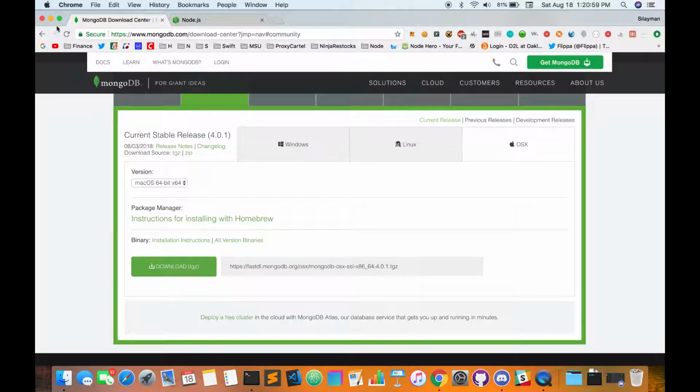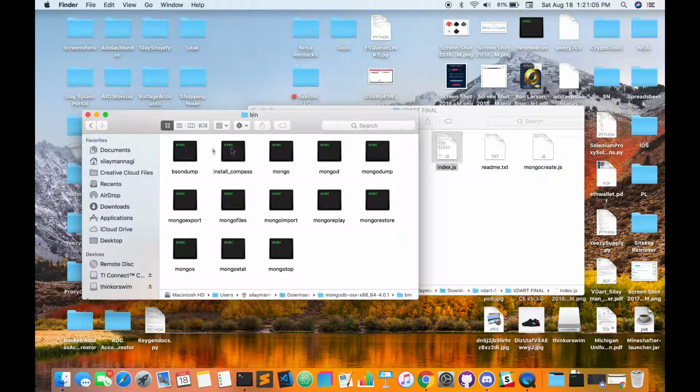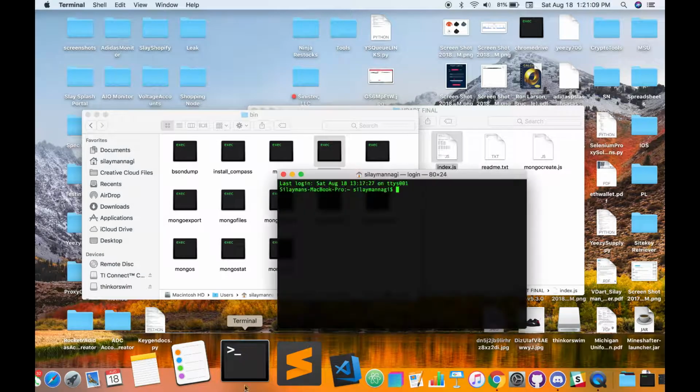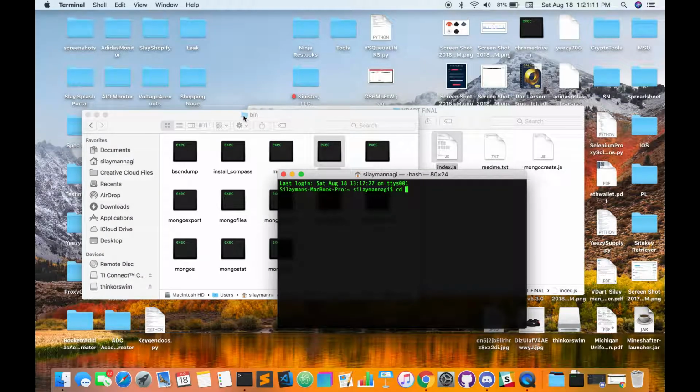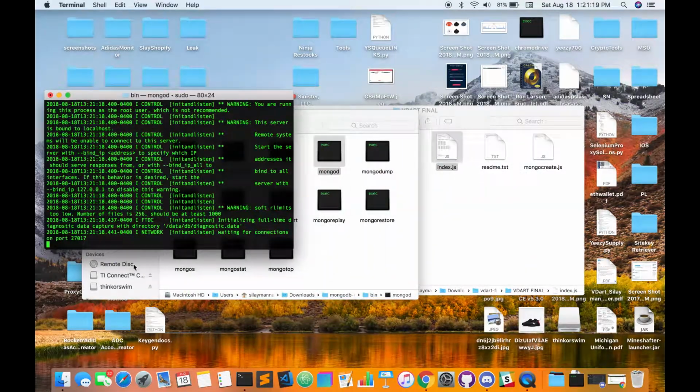And once you download MongoDB, you'll get a folder similar to this. And so then all you have to do is go inside this bin folder. And then you'll see this file called MongoD. So in order to run this, I'm just going to cd into the folder. And then I'll run it. And so it'll look like this. That's how you know it's running.